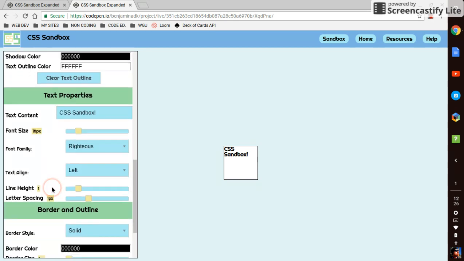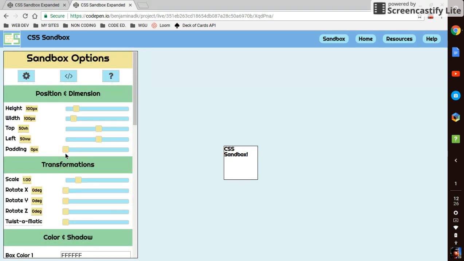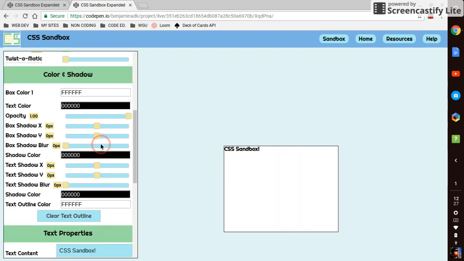These have to do with text properties. These have to do with the border and outline of this. So for example, right now the height is set to 100 pixels. If we drag this over, now it's 254 pixels. Width is 100. We drag this over. Now width is 336 pixels.